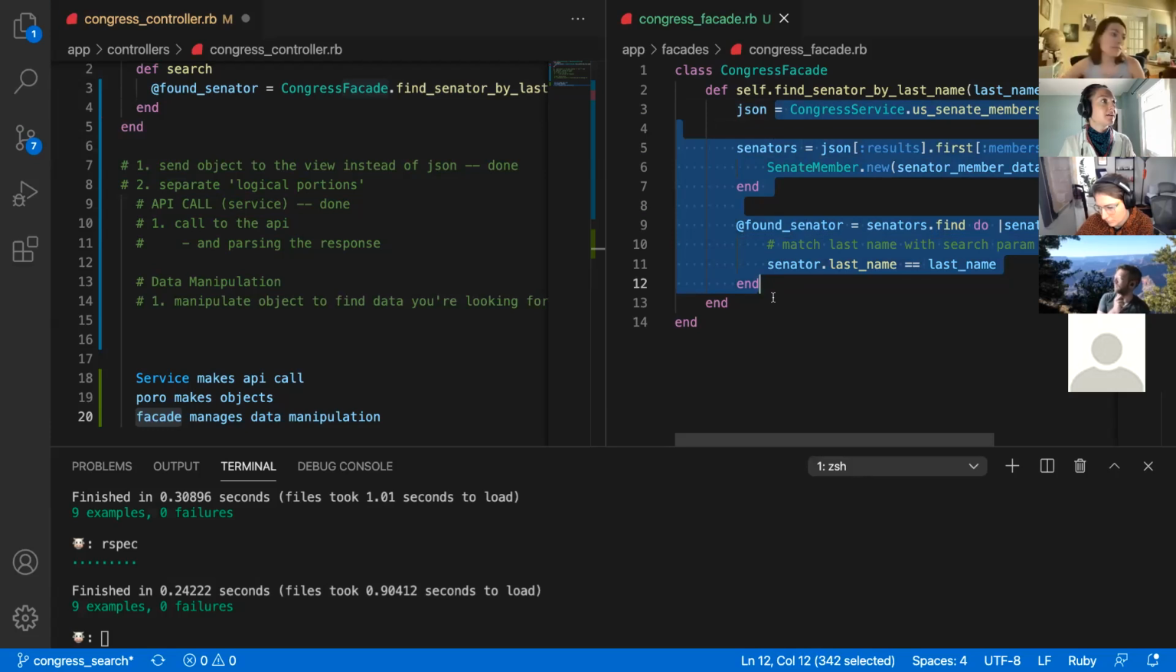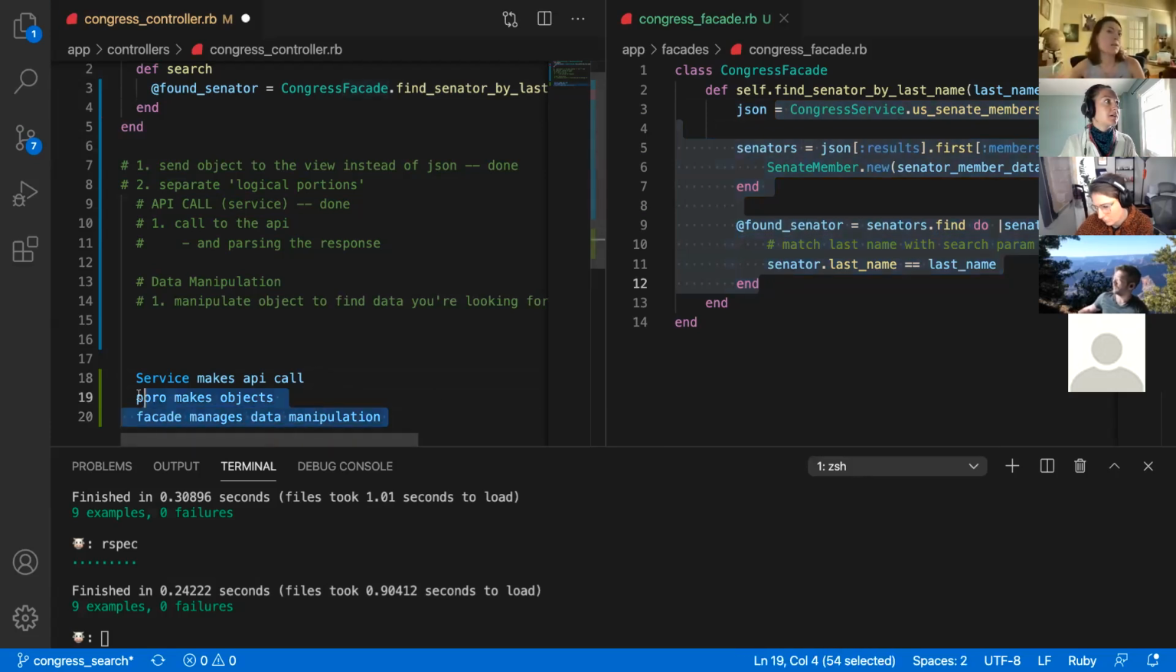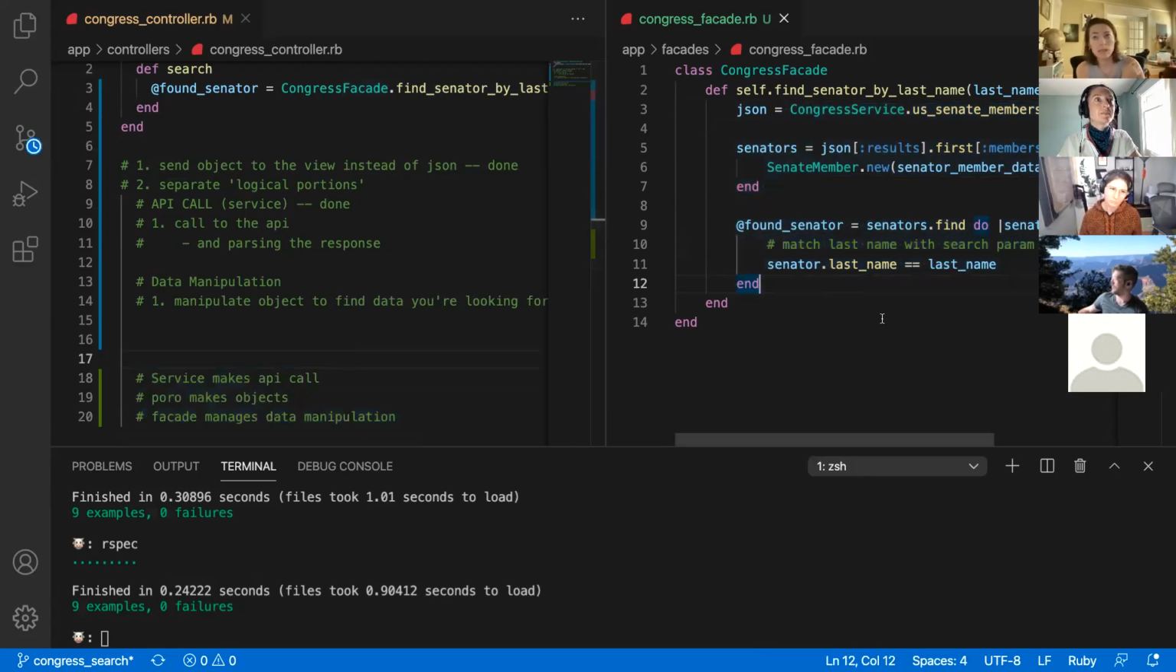Natia? Two questions. One, can you use Active Record with POROs or facades at all? No, because it's not in your database. And two, can you do anything where you have class methods and instance methods in this context?